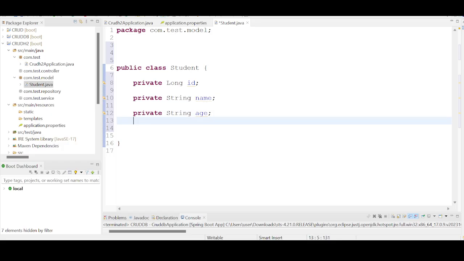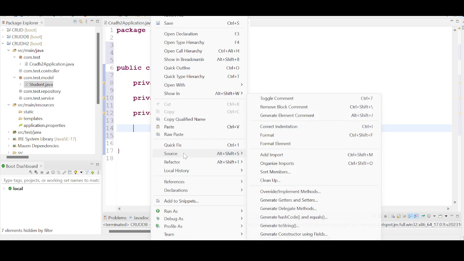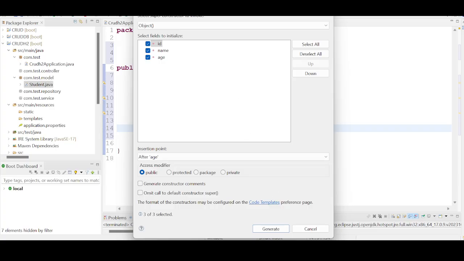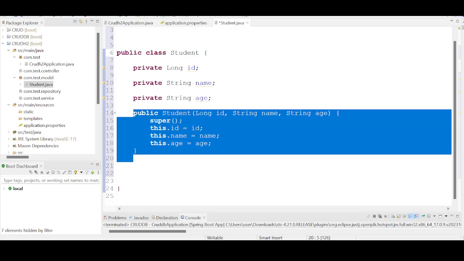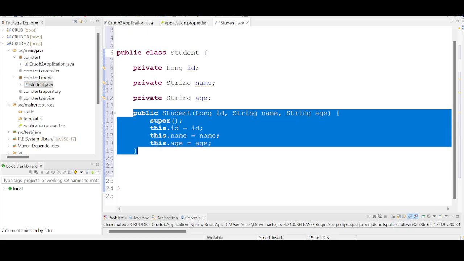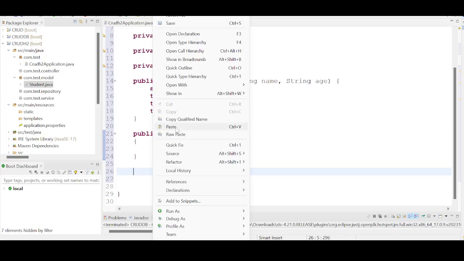Do the same thing. You need to set the data. You need to have constructors. Source, generate constructors using fields. Why are constructors required? Because you would be receiving data from the front end, I mean from the browser, to populate that. The JSON data needs to get populated as a Java object. That conversion has to happen, right? This will do that conversion. And let's keep a default constructor to be on the safer side. And you need to have getters and setters.